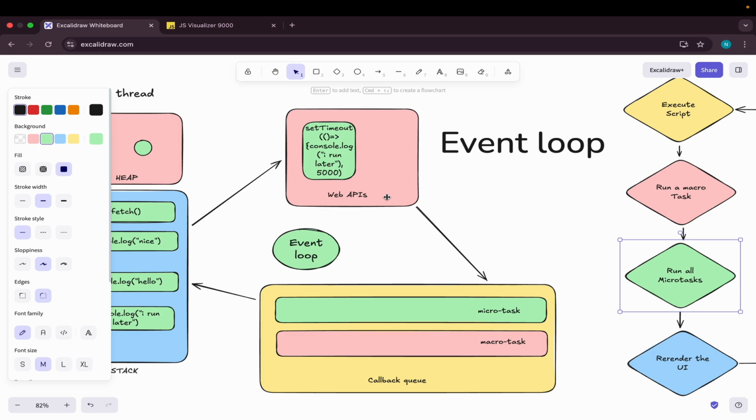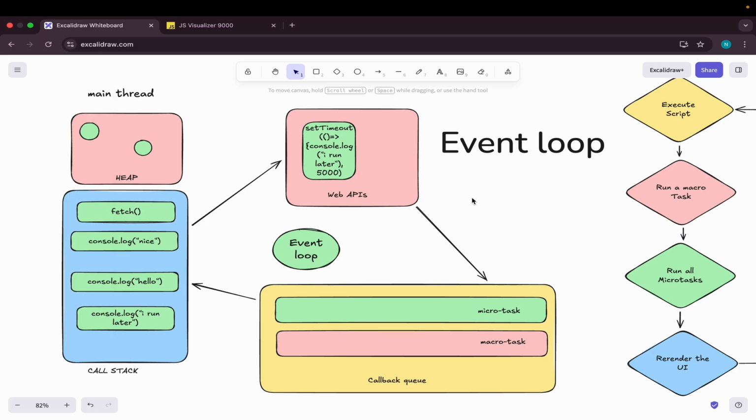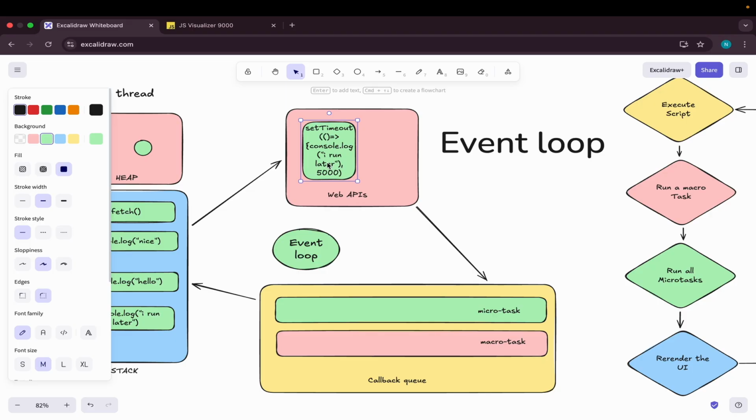So this is where the inefficiency arises, and this is one of the pitfalls that usually happens in JavaScript. This is a very common question that comes up in interviews, whether setTimeout is actually accurate in nature. The answer is no, because it is highly dependent on this micro task queue.